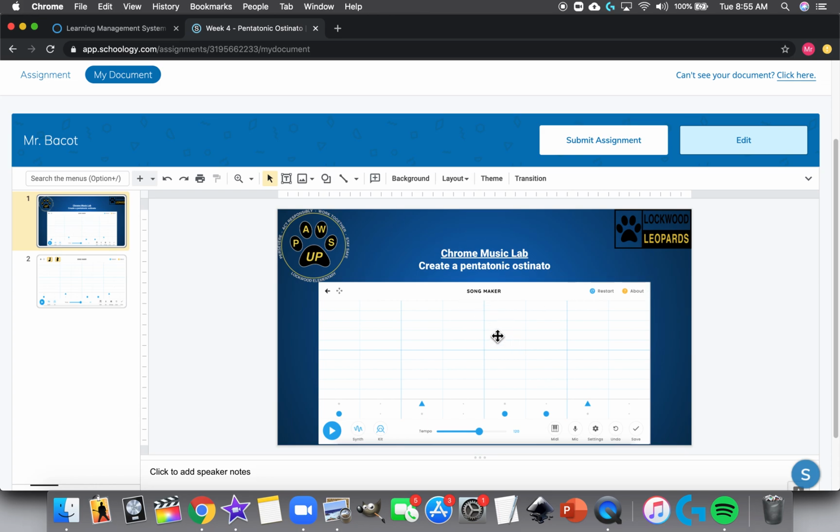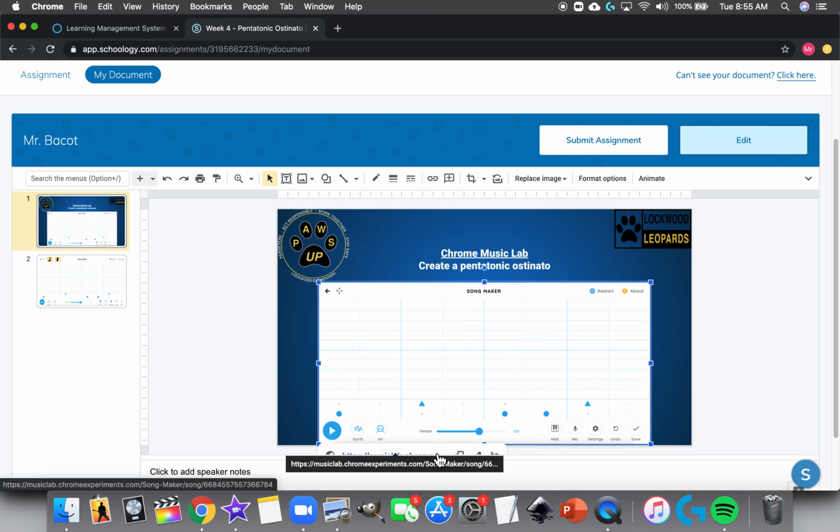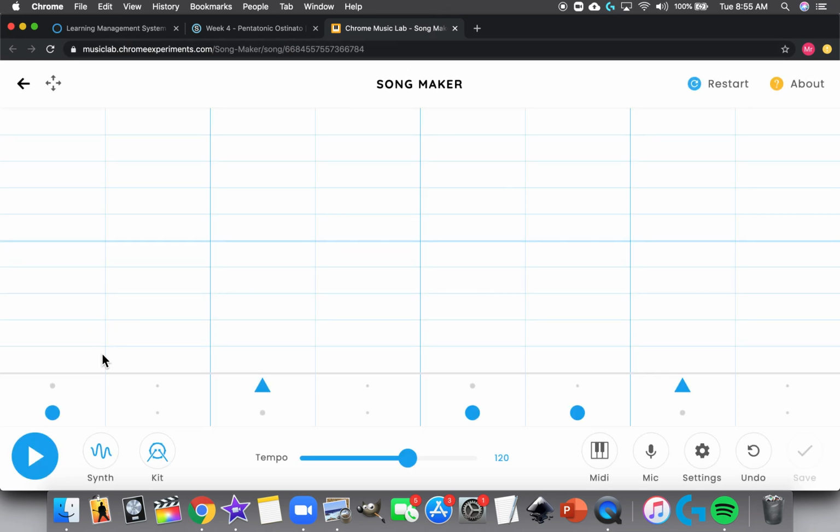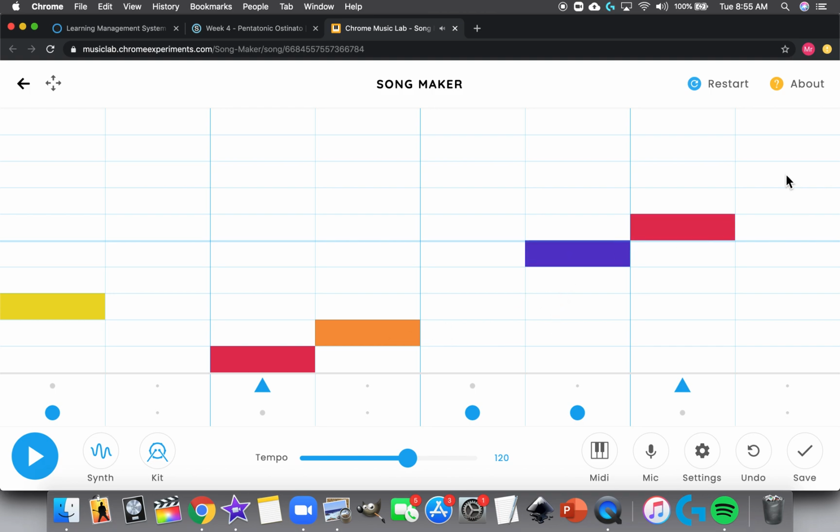First, you're going to create your pentatonic ostinato. This is actually a link, and if you click on it, you're going to go in here and make something cool, right? I've got it all set up, and it's pretty simple. You can do whatever you want. Check it out.